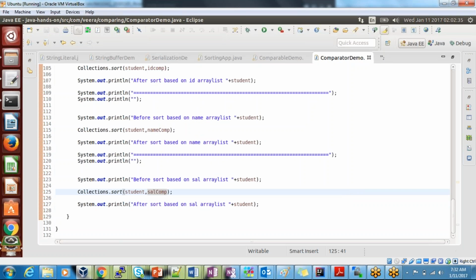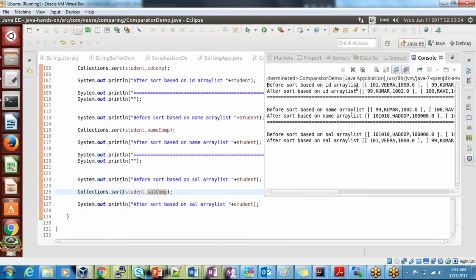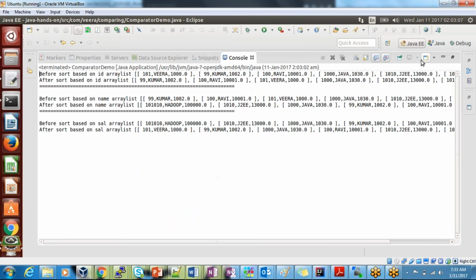What is the difference between comparable and comparator? Comparable comes with a default sorting algorithm, which means you have to provide the comparing algorithm while creating the class itself. When it comes to comparator, you can provide any type based on your requirement. You can give name, salary, department, whatever way you want.